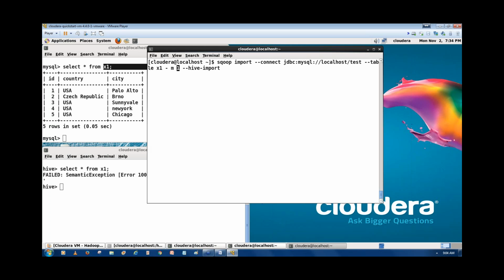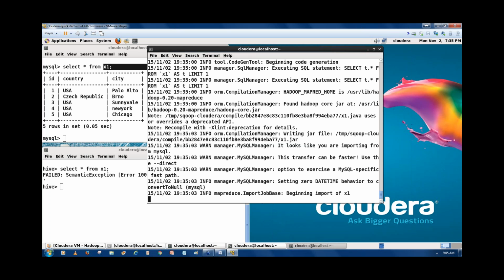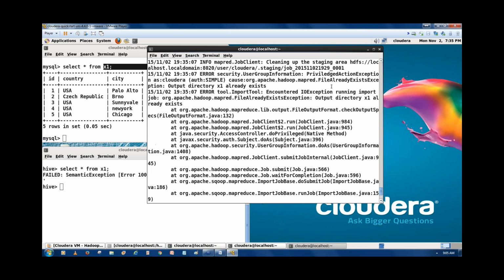Right, so hyphen m 1. Okay, now the query has started. Beginning import of x1. Right, so we got an error: file already exists exception.